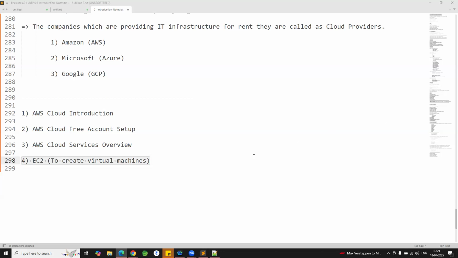And the next one, RDS is available, that is used to set up relational databases in the cloud. Instead of downloading and installing a database server in our system, we can set up the database in the cloud platform by using a service called RDS. RDS stands for Relational Database Service, like Oracle, MySQL, Postgres. Any database you can take for rent in the AWS by using this RDS.